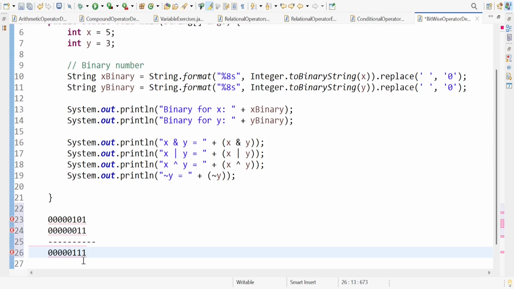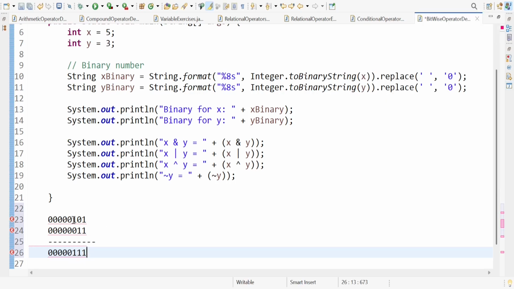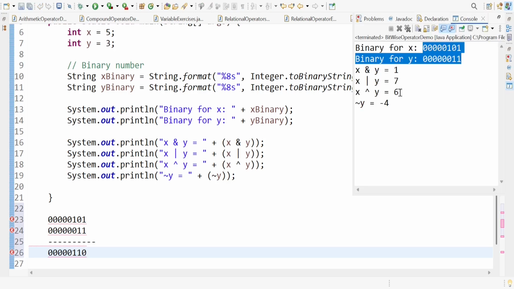Now, if you see this 2 to the power 0, 2 to the power 1, 2 to the power 2. So 4 plus 2 plus 1, 7. That is why this is 7. In case of XOR, what will happen? This will be 1, this will be 1. Both 1 will also be 0. So it will be this number, right? So 2 to the power 0, 2 to the power 1, 2 to the power 2. 4 plus 2 plus 0. This will be 0. That is why this is 6.